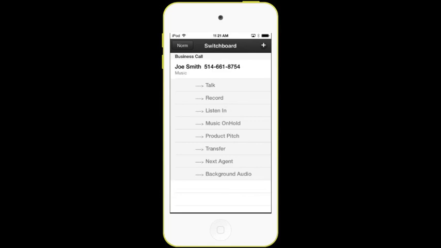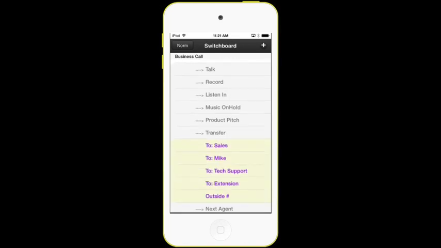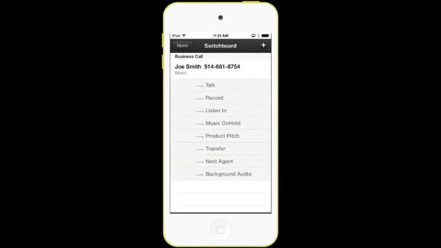You can record, listen in, put the music on hold. You just click on that and you select what music. Product pitch, so you can push the person you're speaking to listen to a pre-recorded product pitch, very useful. Transfer to different people in your company. Next agent, which is something with the call centers in a group. And background audio there. While you're speaking to someone, you can actually bring up some background audio, maybe a voicemail, so you could all listen to it together, which is kind of useful. Again, these are just examples of some of the functions.